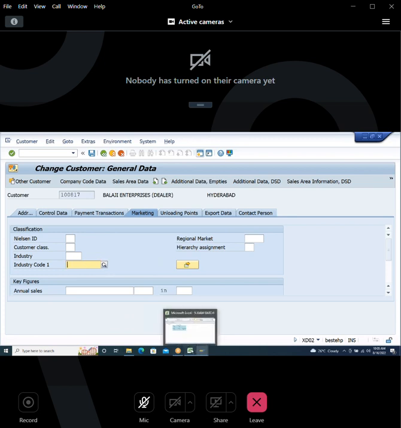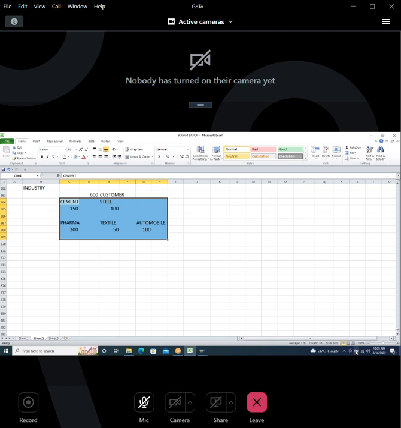See here, Excel. So pharma 150 customers. Out of that we can subclassify top 10 customers, medium customers in cement industry. 150 customers. Out of that pharma, out of 200 we can subclassify top 10, medium, low customers, like that. So in steel also you can subclassify. So if you want to subclassify.